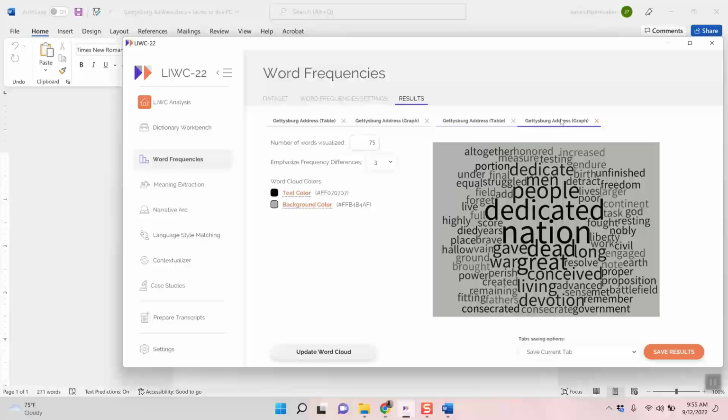Note that you can export the tables to an Excel or a CSV file, and the word clouds to an image file in JPEG or PNG format.